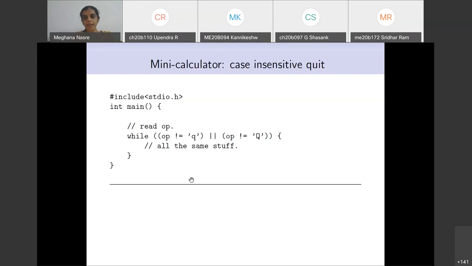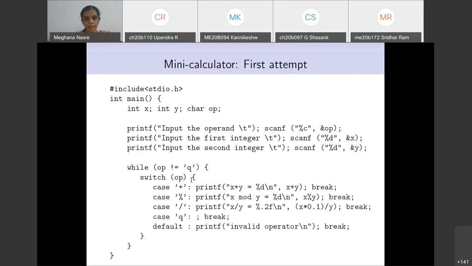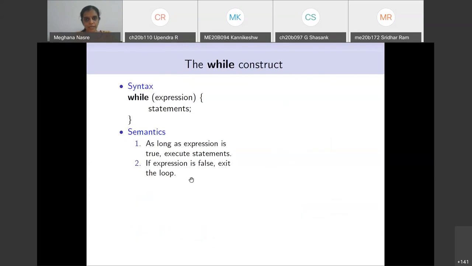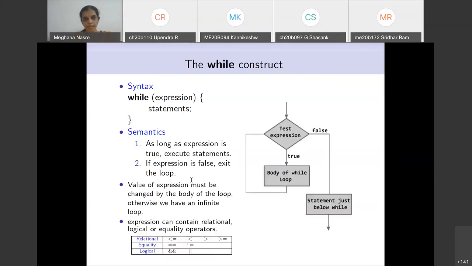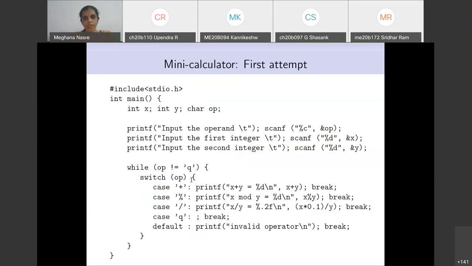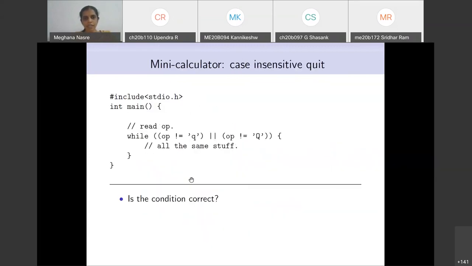The reason this common mistake happens is, let's go back to the while loop and ask what the syntax and semantics of the while loop are. There is a test expression. As long as it is true, we will go into the while loop. When it becomes false, we'll come out of the while loop. So let's carefully write down the condition for when we want to quit the while loop and when we want to go inside it.